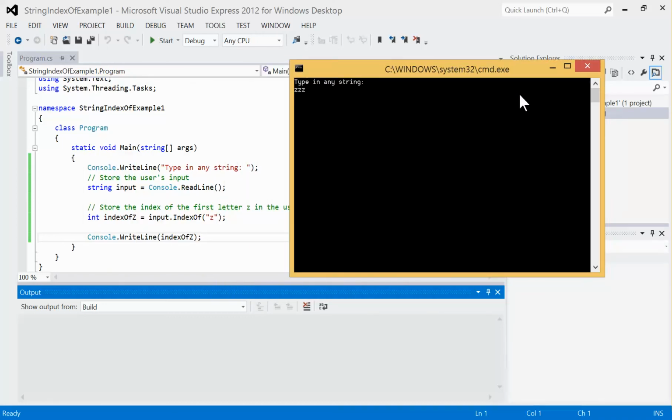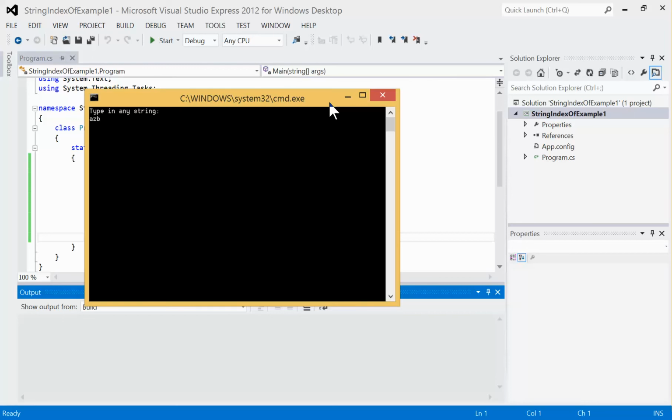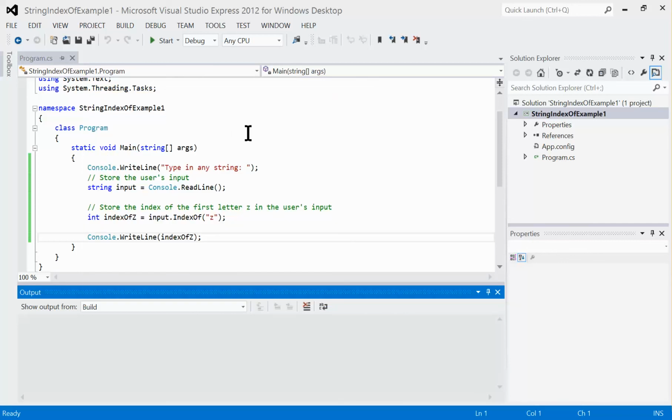Now let's try ZAB. Enter. 0. Now 0 is not an error. Remember that the first character in a string starts off with index 0. So this actually found it for me. Let's see if it works if I type in AZB. 1. A is 0. Z has index 1. So this seems to be working correctly as well.